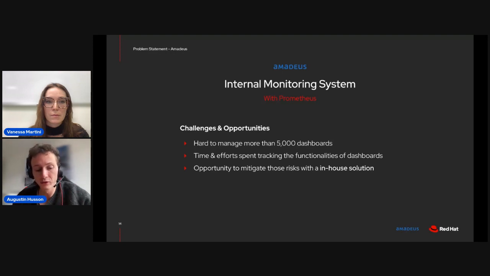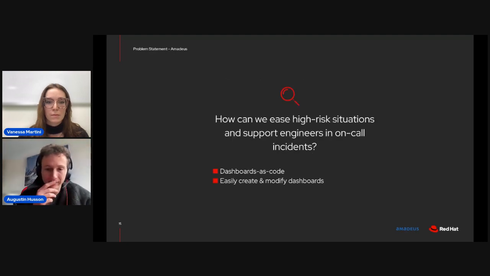Also, during an on-call, usually you don't necessarily have the correct dashboard to investigate, so you want to build another dashboard dedicated to the incident. And if you are not familiar with the platform, if you are not familiar with the data, it will take time to create such a dashboard. Next slide, please. So how can we mitigate these issues?